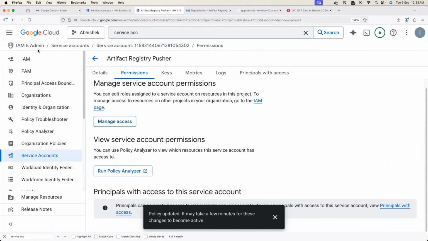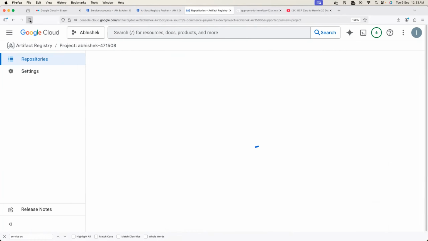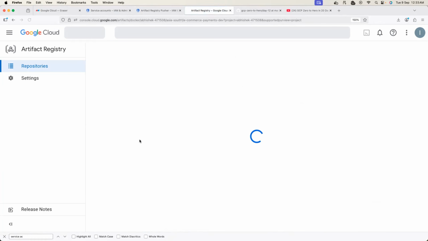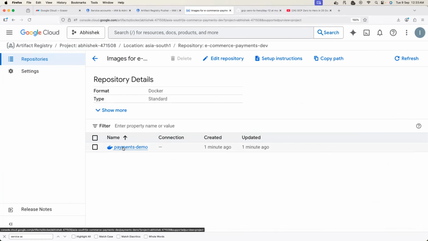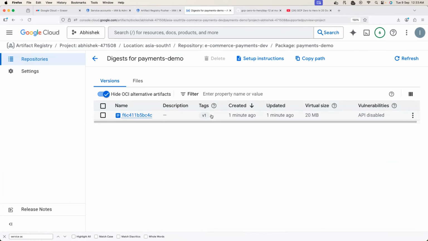Now, if we look at the artifact repositories, we should see the image payments demo. So the image is pushed. Awesome. This is the image and this is the tag. V1 is the tag. If you remember, this is what we pushed to the payments demo repository. Perfect. So we learned how to use the artifact registry, how to create a repository, and how to push the image.